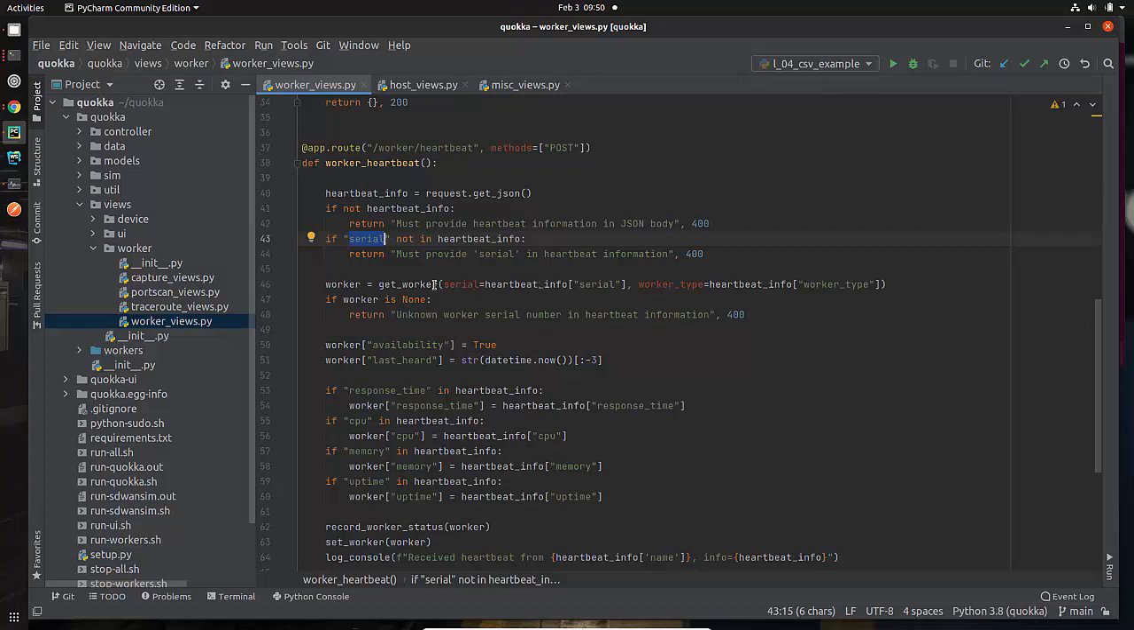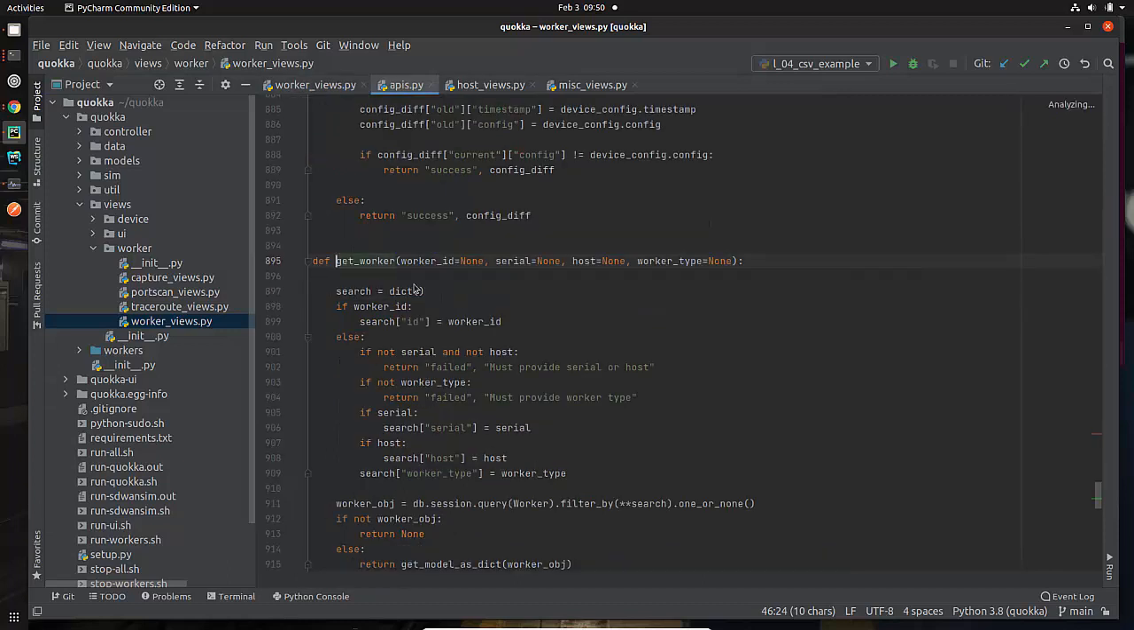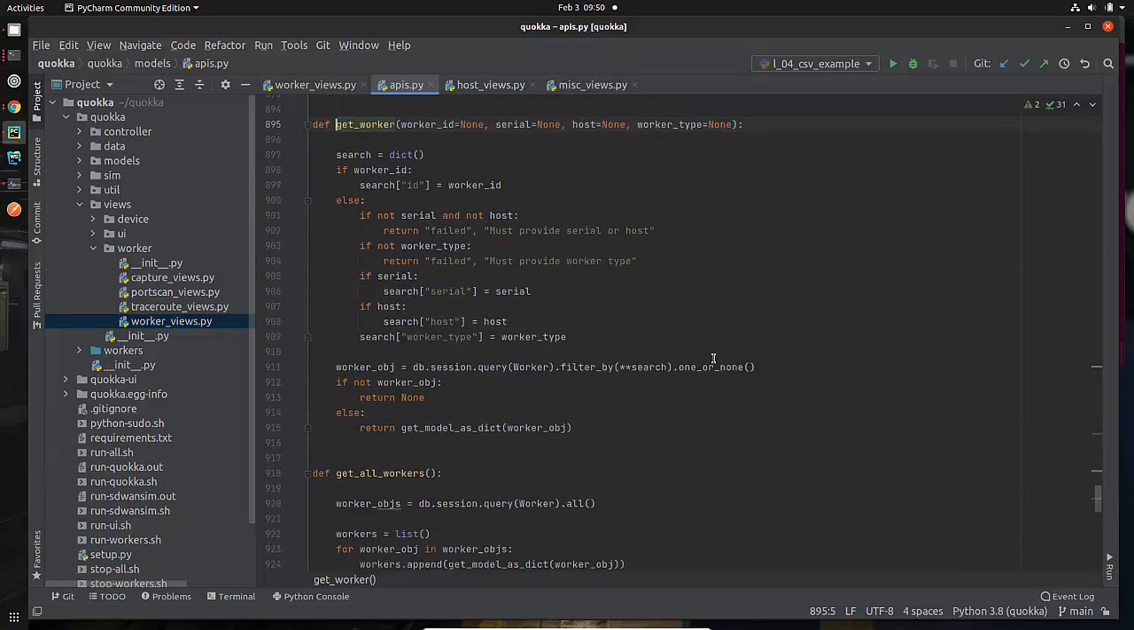From the serial number, what I'm going to do is find the worker in the database. I'm not going to go into great detail here, but I'm going to do Control B. Here's my get worker. It's in this API module that is part of, as you can see, Quokka models. It is my interface in front of the database code. And what I'm going to do is use the serial number. In my case, I'm not having it send me the worker ID. I'm having it send the serial number, and I'm going to attempt to find it in the database.